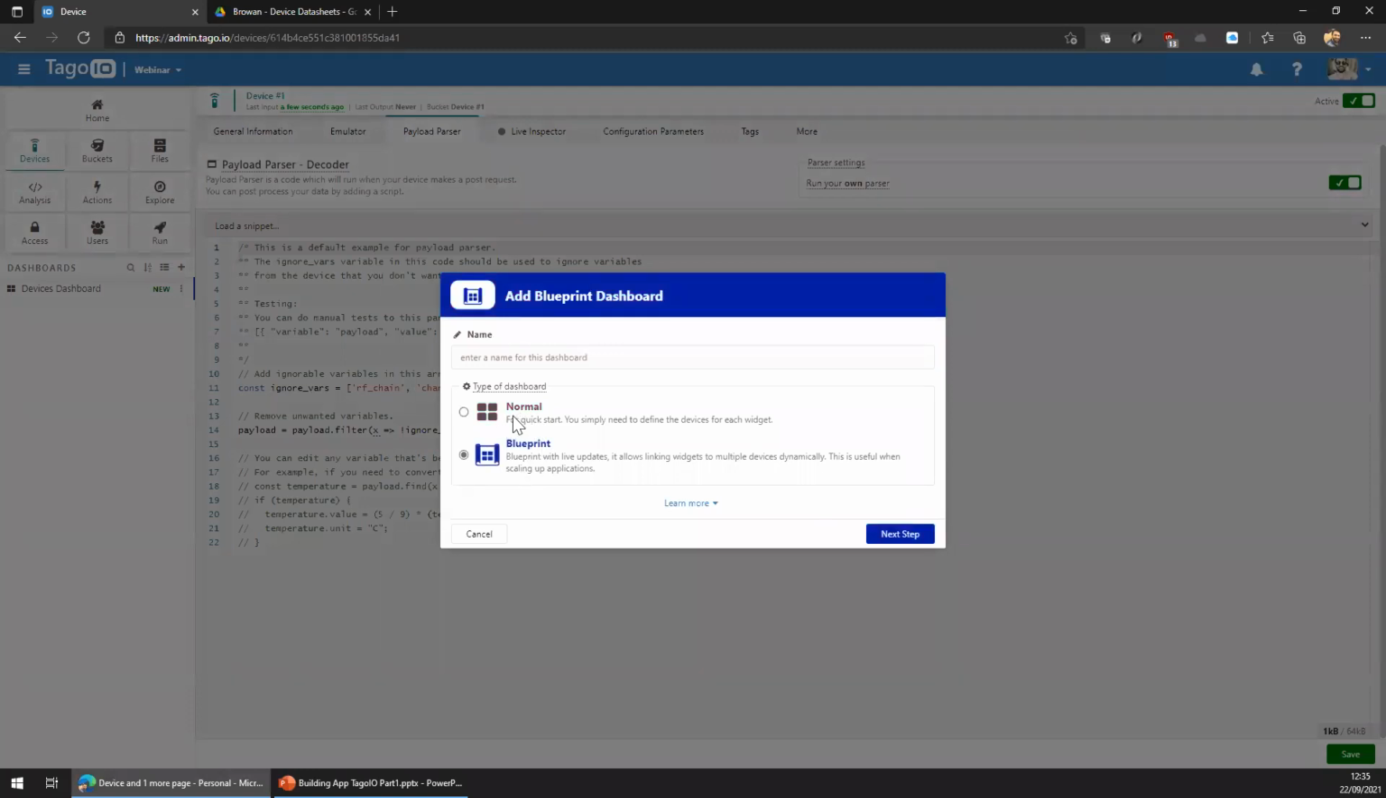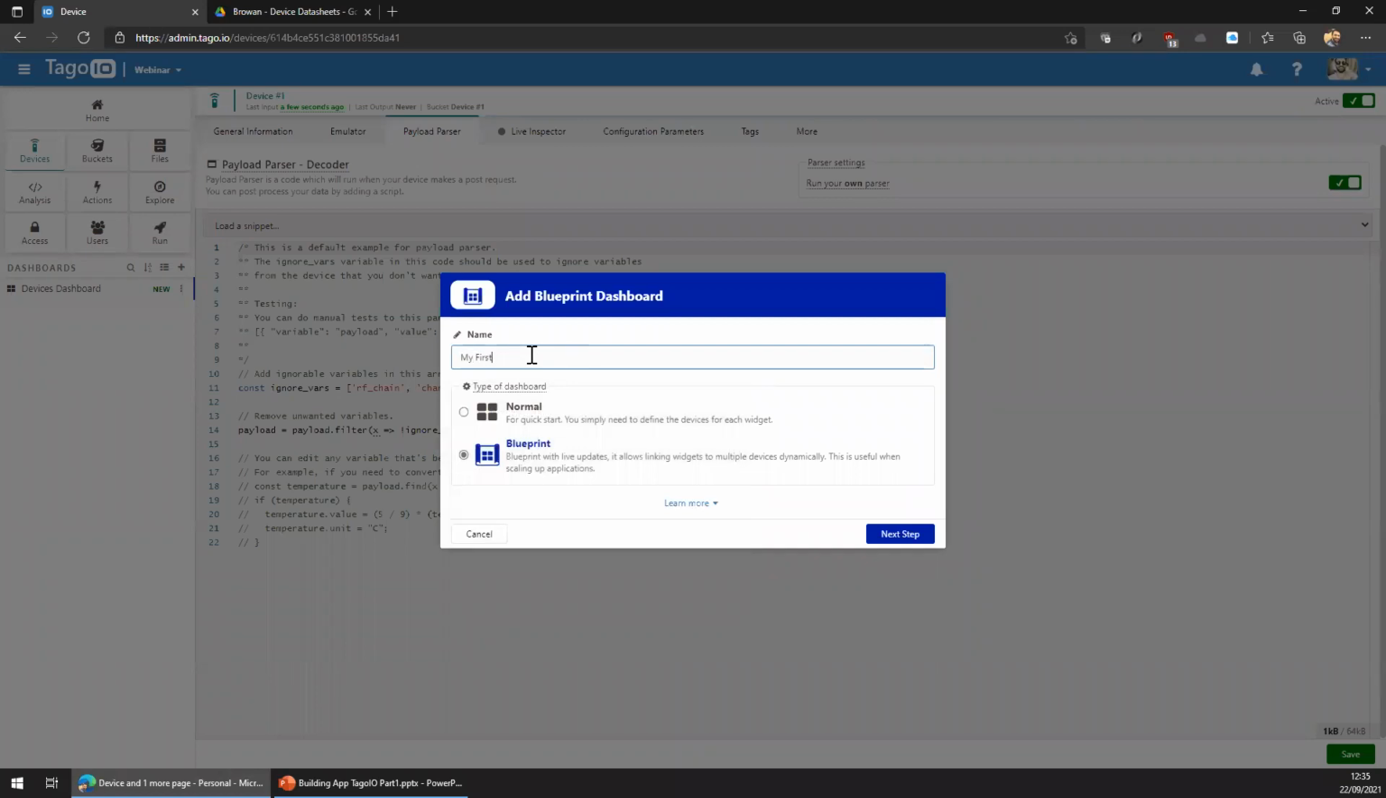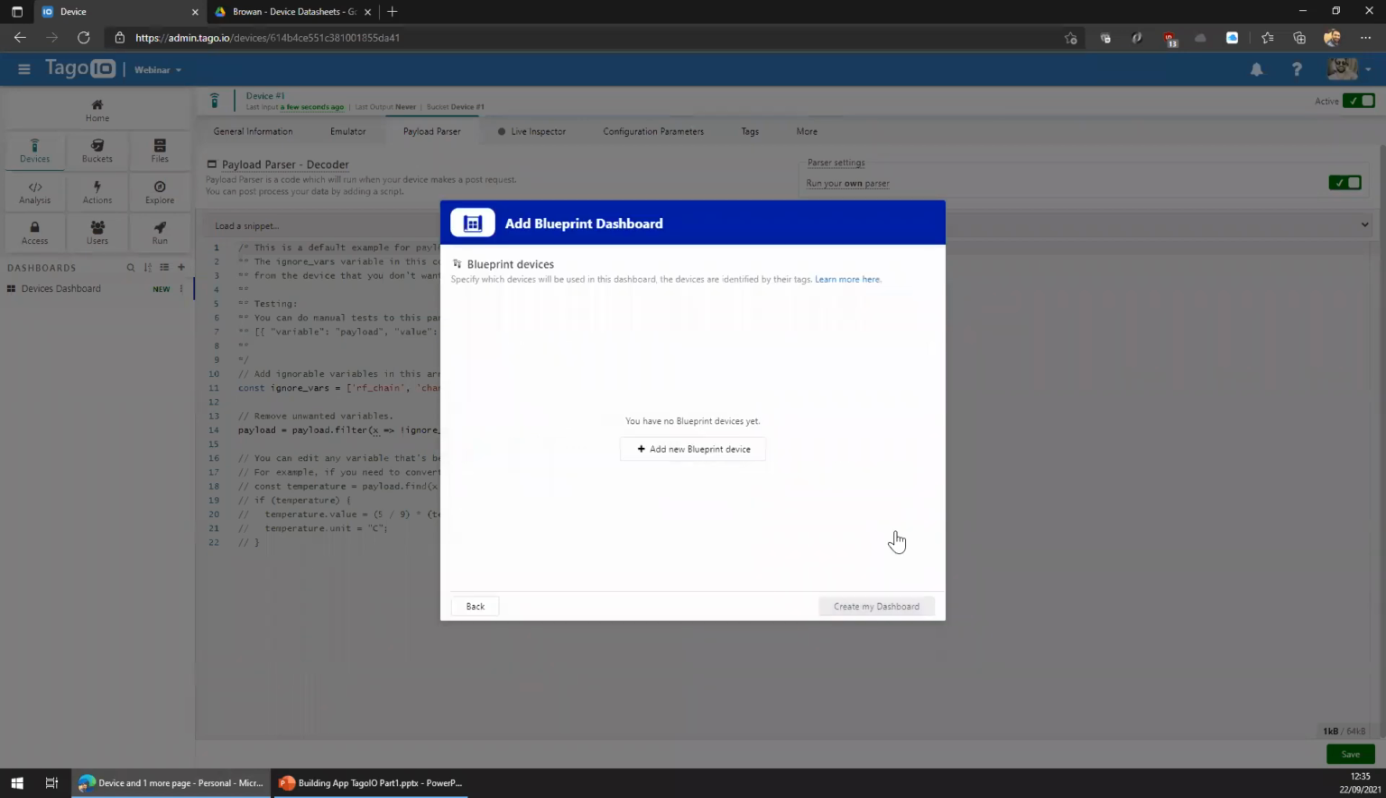The normal dashboard is just straightforward. You select which device and which variable for that device you want to show for your widget. Because in the blueprint, it will have all that you have in the normal dashboards and some plus regarding the blueprints for scaling up your application. So I call this my first dashboard. When you first set up your blueprint, it will ask you to create a blueprint device. This is just a name for a group of devices that you will be able to select in your widgets. So let's say this is my sensor.